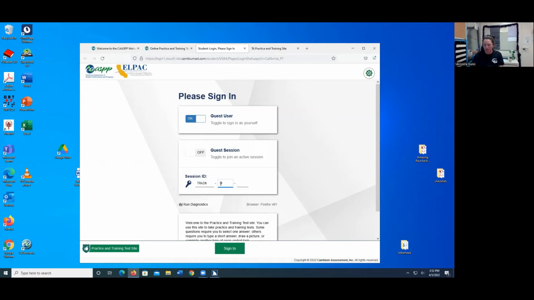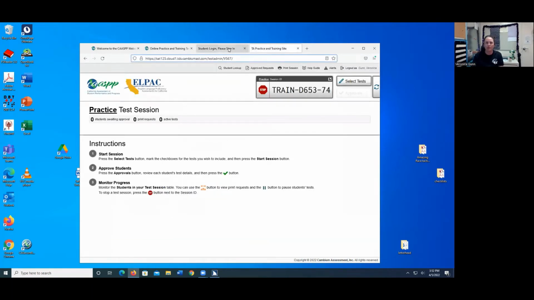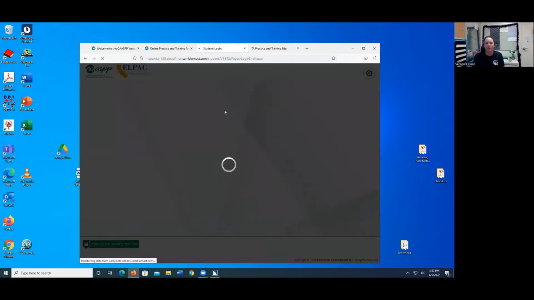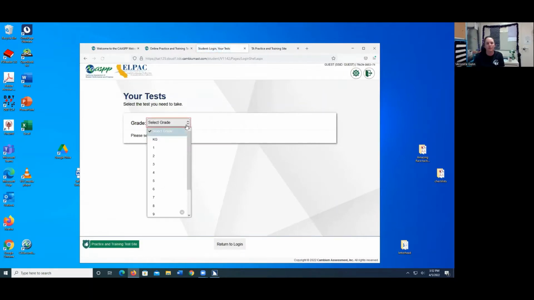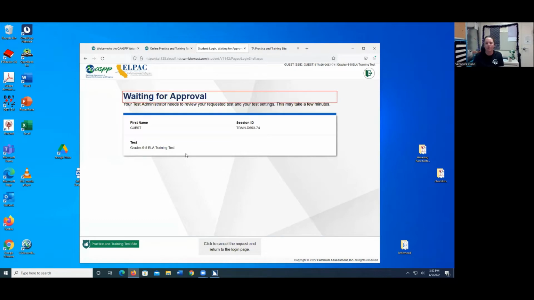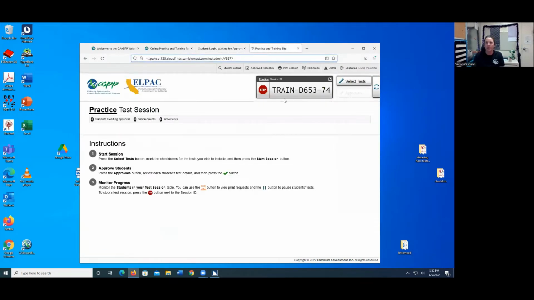Session ID code D653. D650 main region. Session ID part 3 S4 74. Sign in button to activate. Press enter. Student main region. Grade 6. Grade 6. List with 1 item. Start grade 6 test. Top practice and training site.